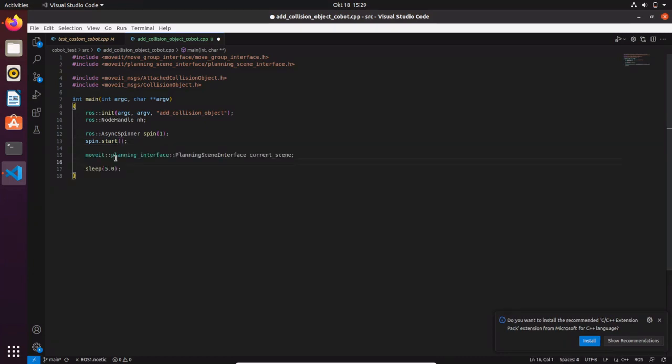What we need to do now is create an object of type planning scene interface, which can access the planning scene of MoveIt, and from that we can perform any action on the current scene. We are going to sleep the node for 5 seconds, which allows the scene to be interfaced in our environment.